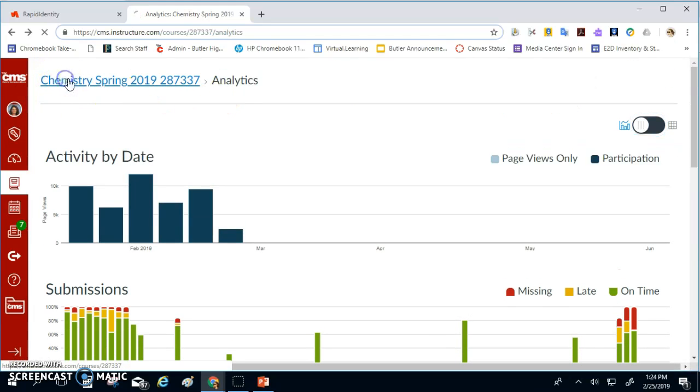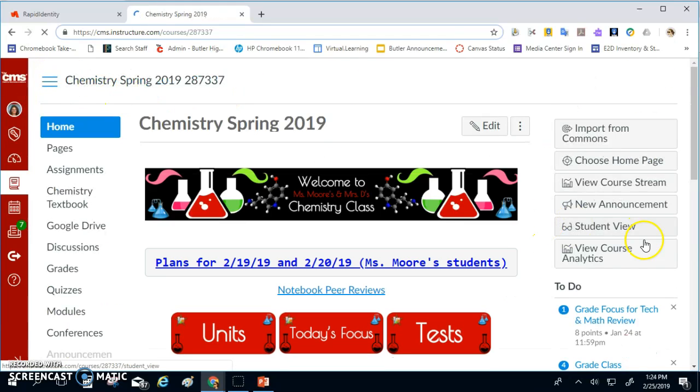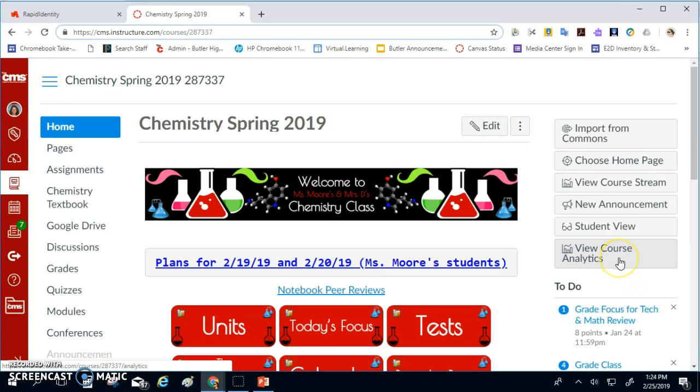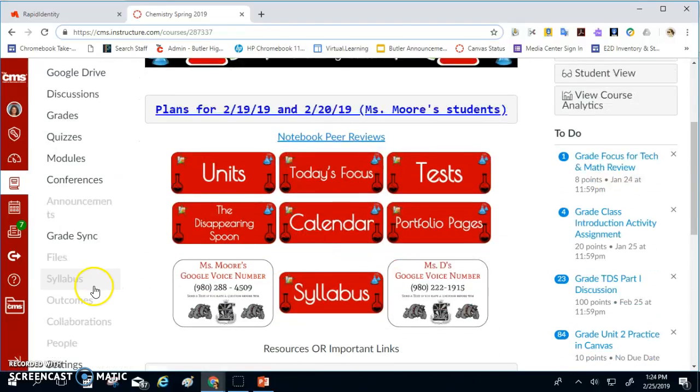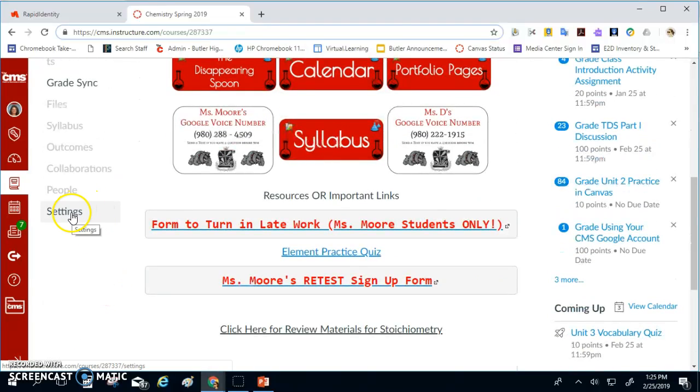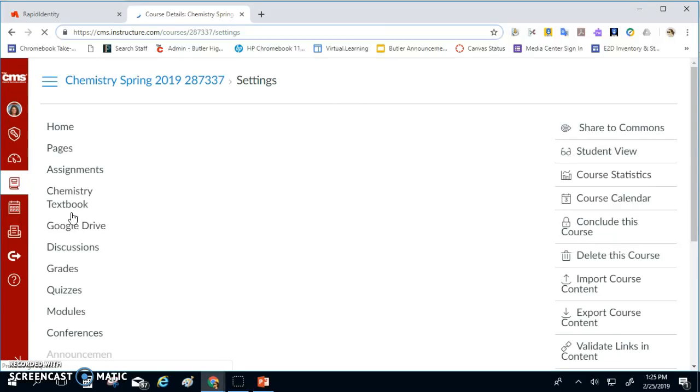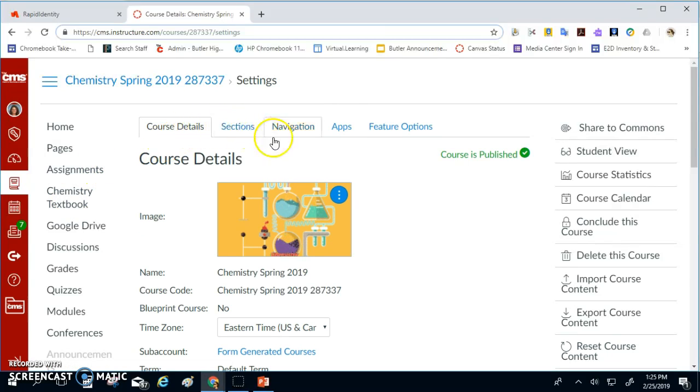All right, we're going to go back to this class, and instead of looking at course analytics, we're going to look at course statistics. So to find course statistics, you will go down to your settings menu on the left-hand side. And once you're in settings, actually not across the top, on the far right-hand side we'll have one for course statistics.